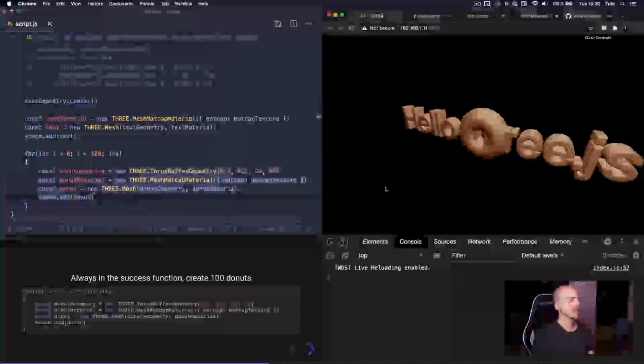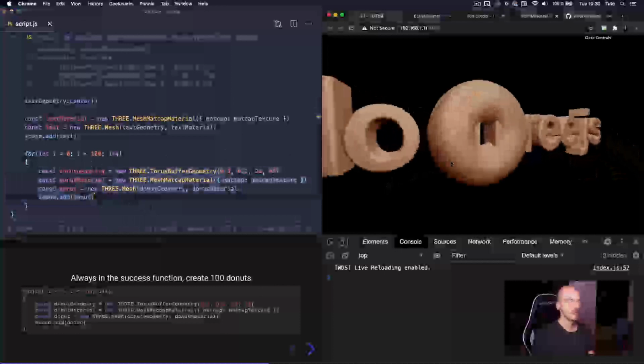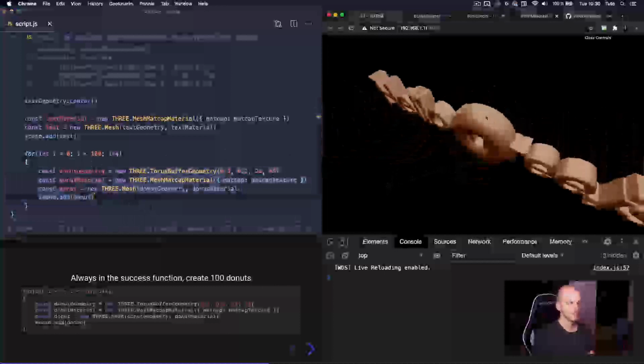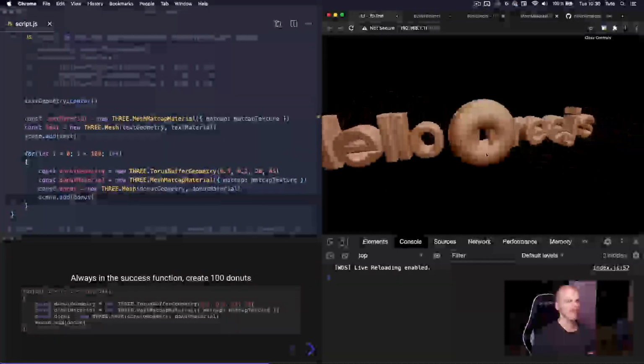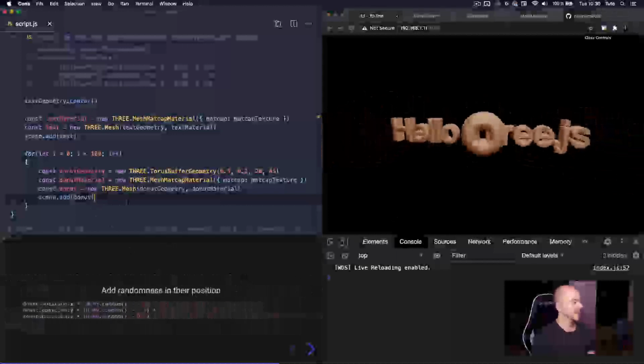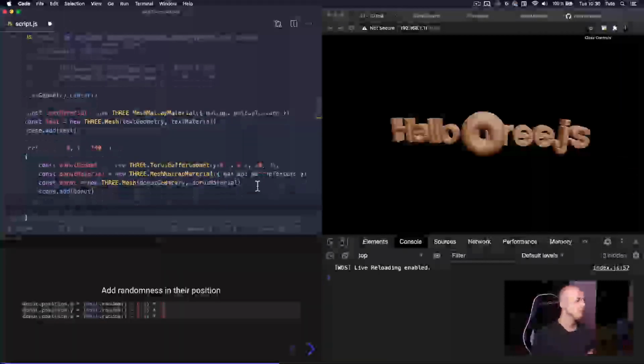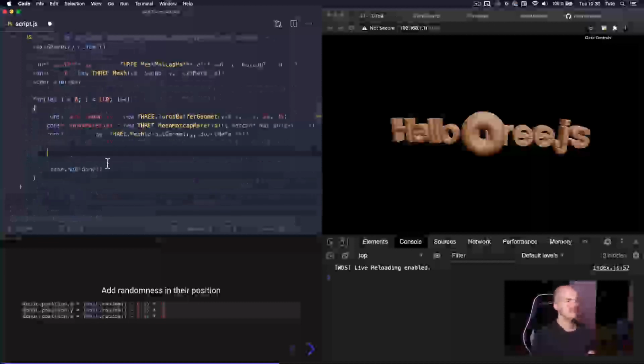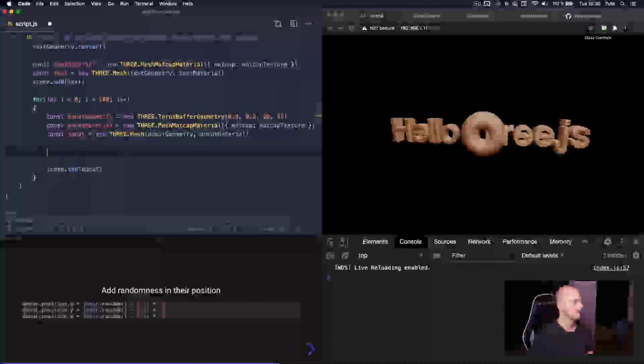So yeah, we now have 100 donuts in the center because they have all been created at the center because we didn't move them. Let's add some randomness in the position. I usually do it before adding to the scene, but yeah, I will do it before adding to the scene. It doesn't change anything. You can do it after adding the donut to the scene. So we are going to do donut position. This is how we move objects.